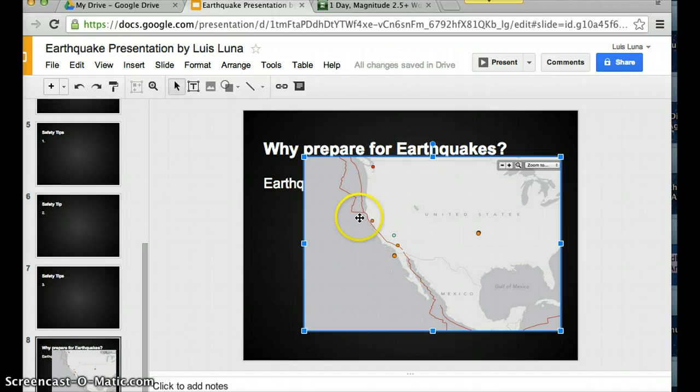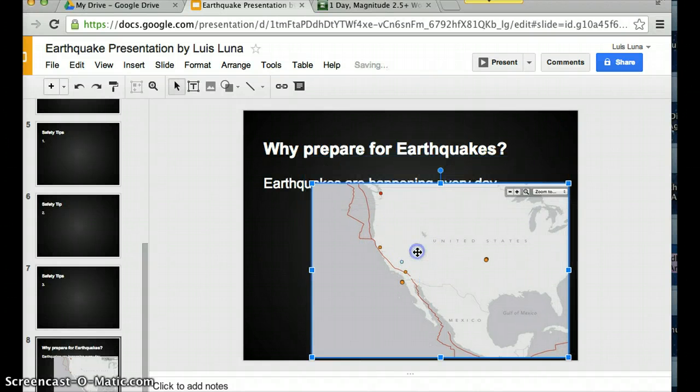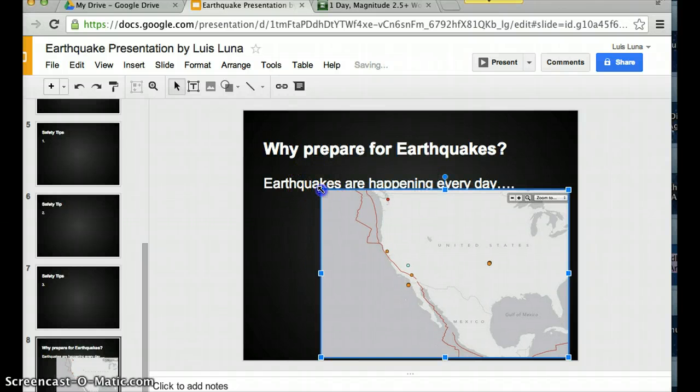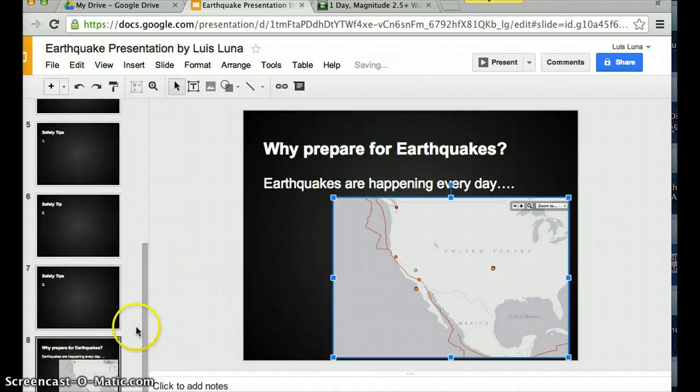Say, for example, on October 1st there was an earthquake here and it was this magnitude. On October 2nd there was an earthquake here in the city of, and then also tell about the magnitude. That way, when people see your presentation, they can understand that earthquakes are not something you don't have to worry about just once in a while. They're happening every day, and the earth is always changing.